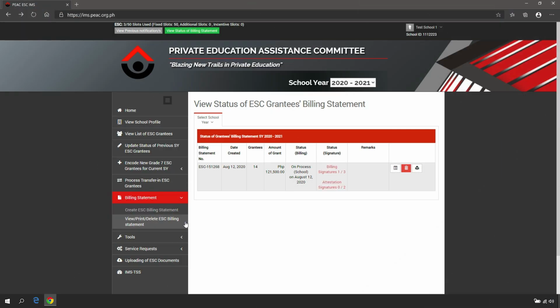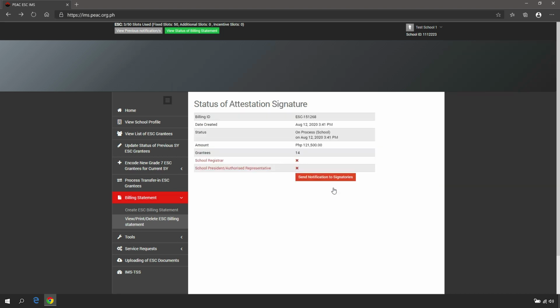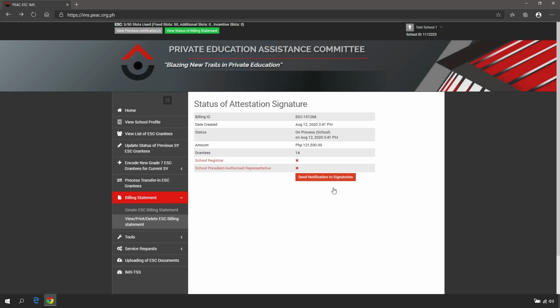In affixing the attestation of the list of ESC grantees, click Attestation Signatures under the Status Signature column. In the Status of Signature page, click Send Notification to Signatories button and repeat the same process as affixing signatures to the ESC billing statement.